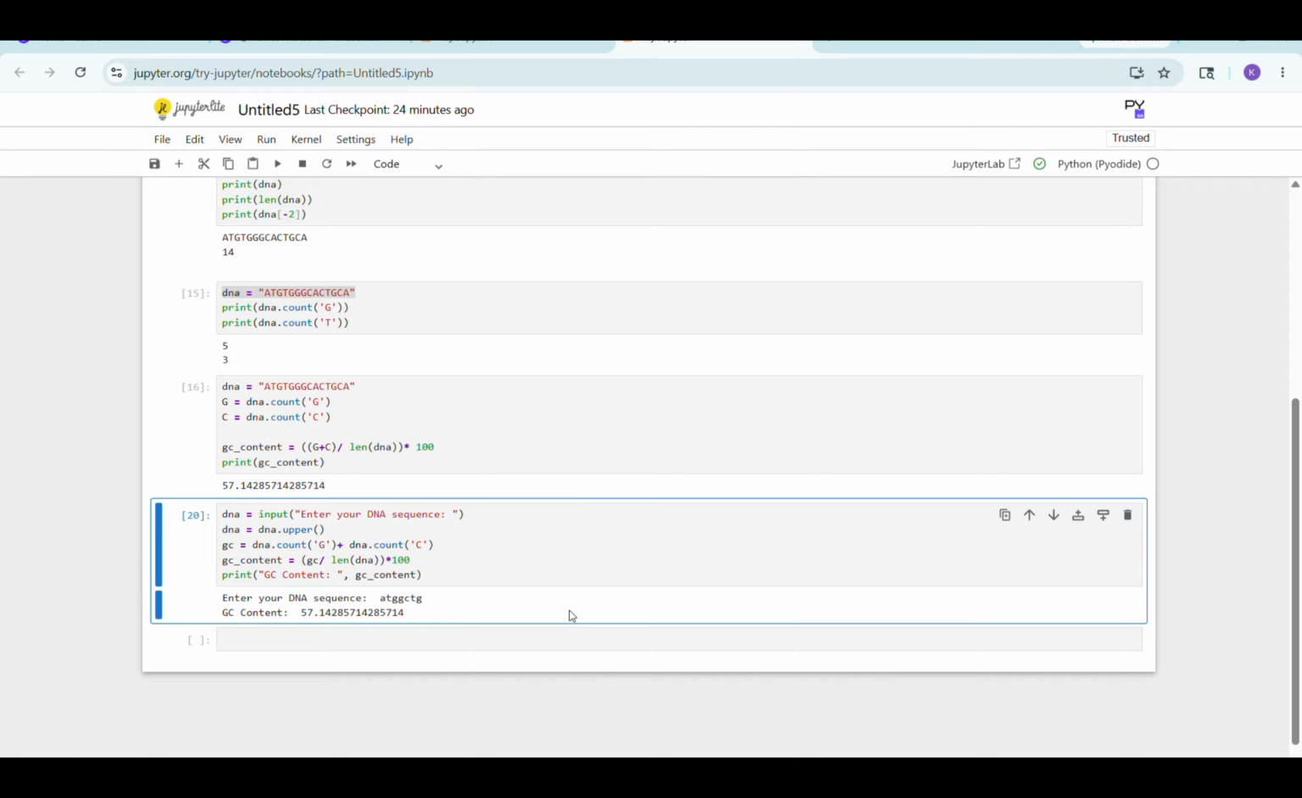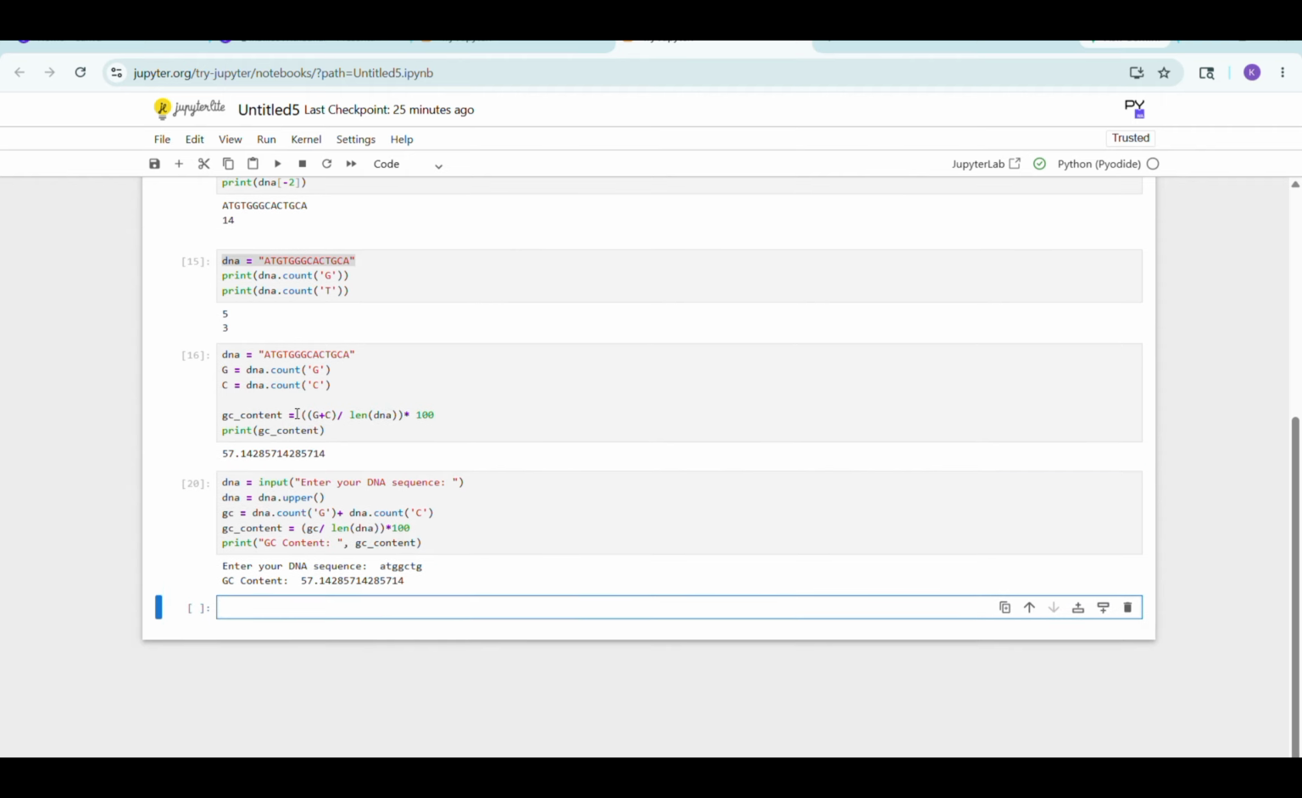So what all are the functions that we saw? We saw length, we saw count, uppercase and lowercase. All right, and also input, to take user input. Okay, now what else? Another simple thing is, say you have a DNA sequence. Okay, this is the DNA sequence. Now you want to convert it into an RNA sequence. You are given a DNA sequence, you have to convert it into an RNA sequence.